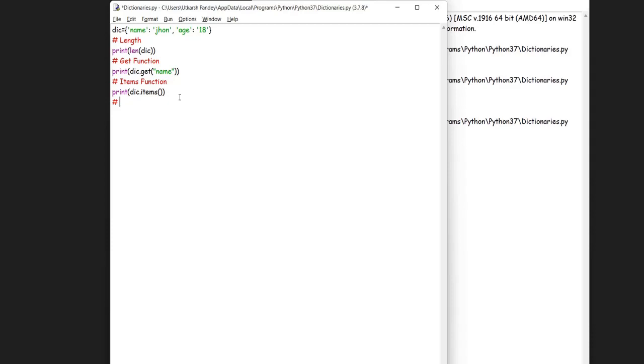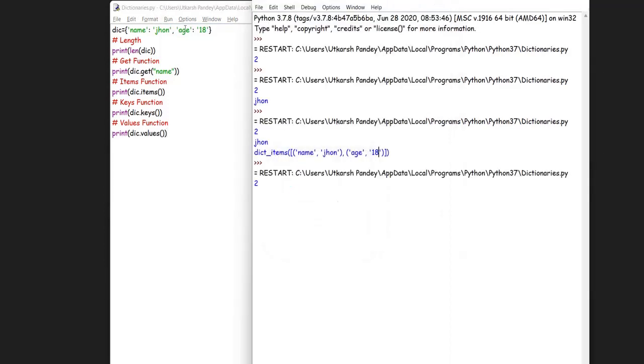The next function is the keys function. It returns all the keys present inside the dictionary. So the syntax is dic, the name of the dictionary, dot keys. And similarly we have a values function which returns all the values that are stored inside the dictionary, and its syntax is the same as the keys function: dic dot values. So the keys function returned all the keys, name and age, and the values function returned all the values present inside the dictionary, John and 18.